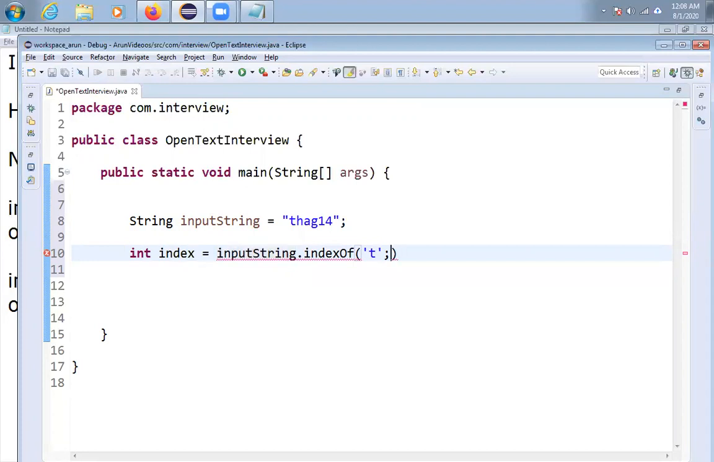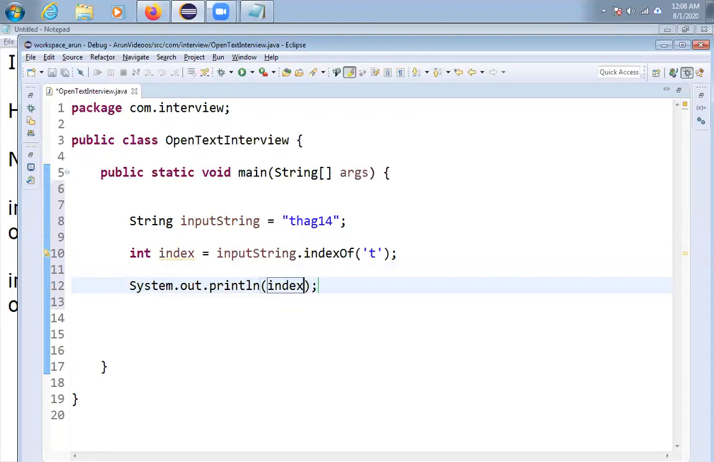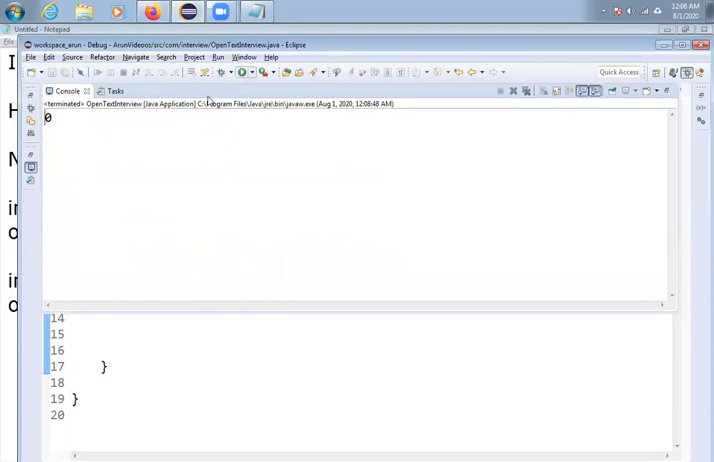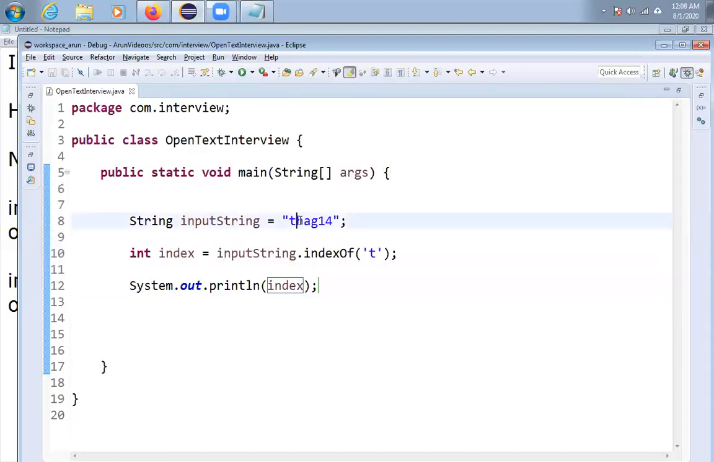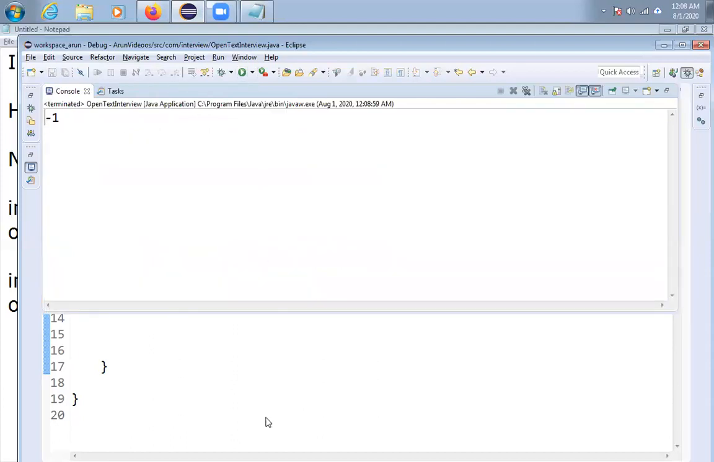Let me check what the output would be. System.out.println(index). Let me execute this one. It prints 0, friends. 0 means the position of T is the 0th index. Suppose I did not give T, then what will happen? Let me check. It prints -1. -1 means T is not available.